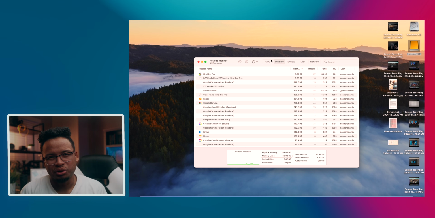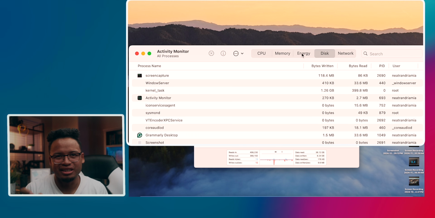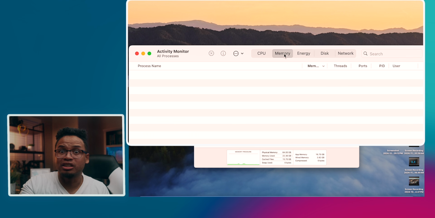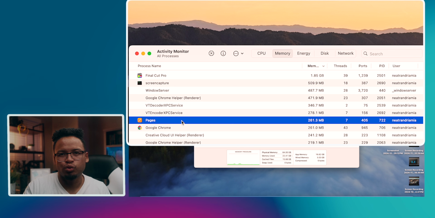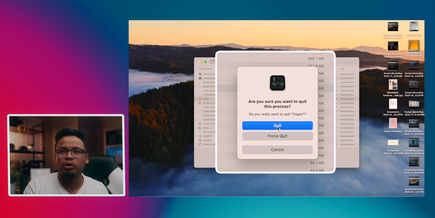Once you see this window, you can click on Memory or Disk or whatever. You can click here actually and see which one of the apps that you are currently using or that the computer is currently running needs to be closed. I'm just gonna take an example here. This one uses this much of the memory, and with this selected, click on this X up here, and now you can quit or force quit.